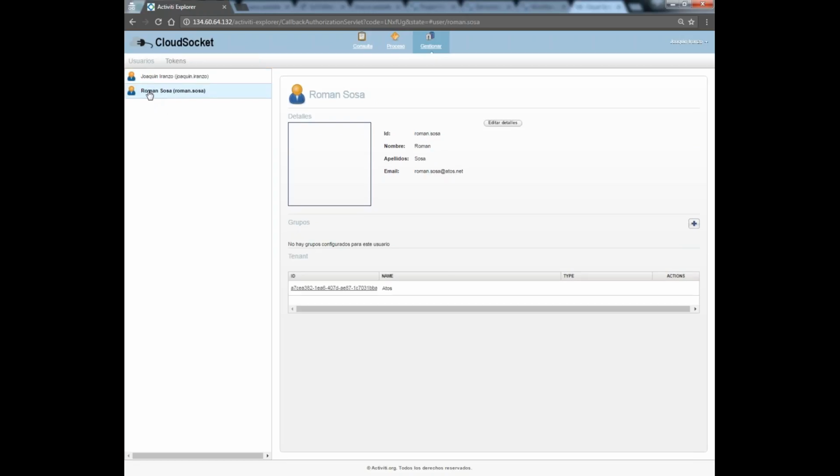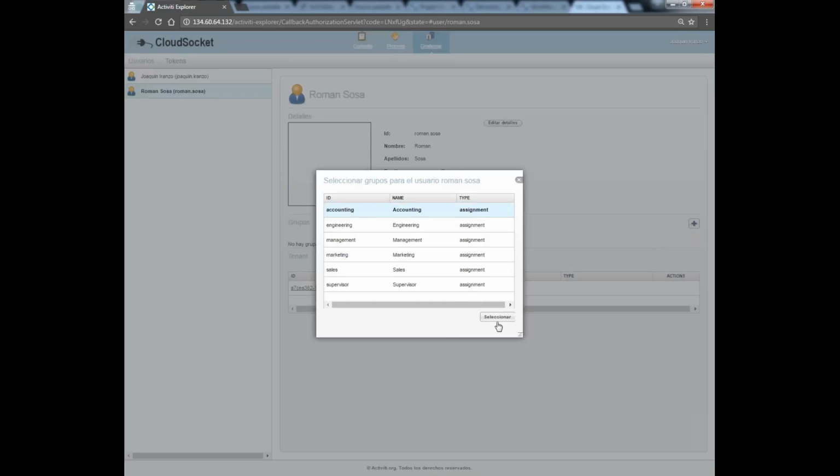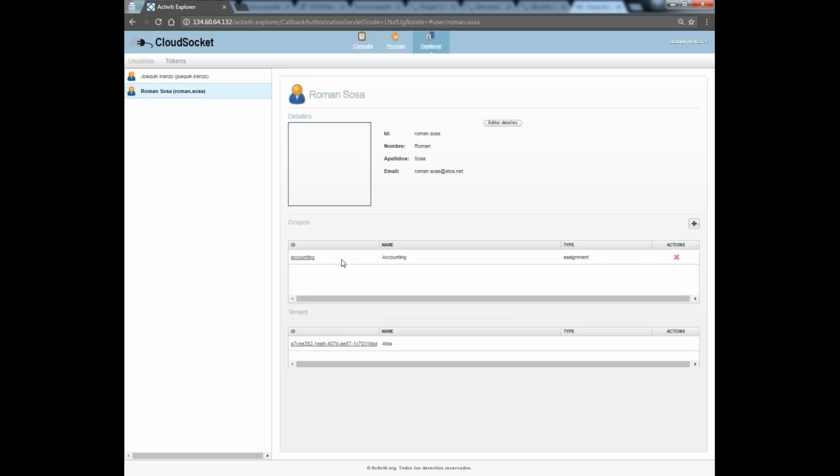In this case, for example, it's my colleague Roman, and we can say that he is in the accounting department, so they will receive all the tasks that will be associated with the accounting department. But Joaquin, that is myself, is the accounting but also the supervisor. So we will receive both.